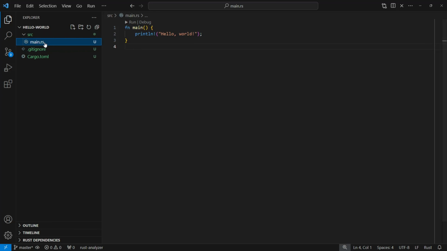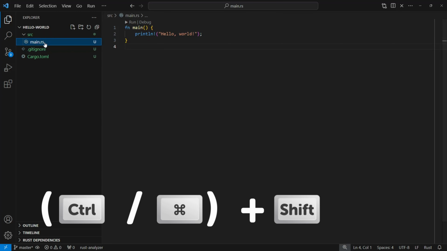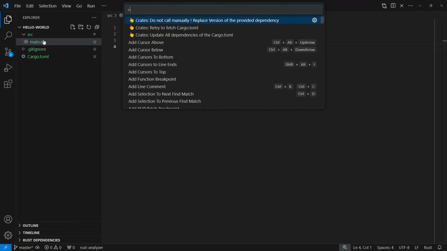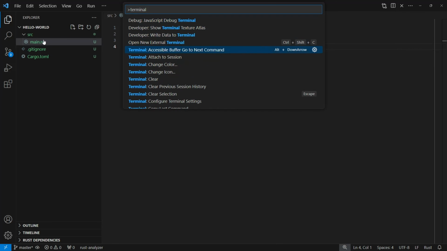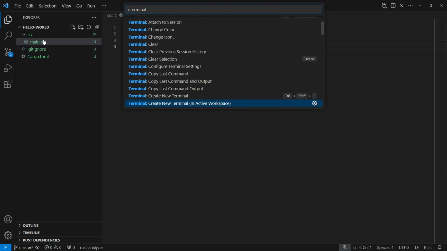Pro tip for Visual Studio Code users. If you want to do something and you aren't sure how to do it, you can hold Control or Command on Mac, Shift and P. This brings up a little search bar you can use to find whatever you need, in this case the terminal. Sometimes you might have to scroll a little bit to find the exact right thing, but recently used things will filter to the top, so we won't need to do this too often.